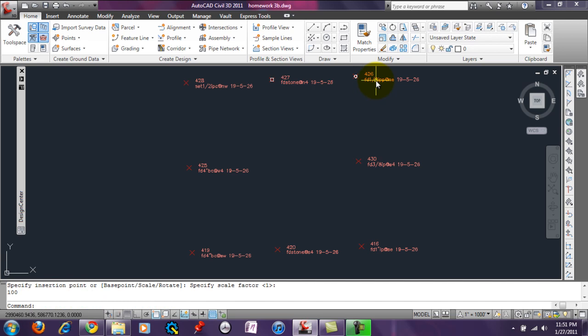I want you to go through this process for the rest of the section corners, and then save the drawing and upload it back up to the online Dropbox. If you have any questions, feel free to email me. Feel free to call me. And hopefully it's not too difficult for you, and hopefully everything works the way it's supposed to.